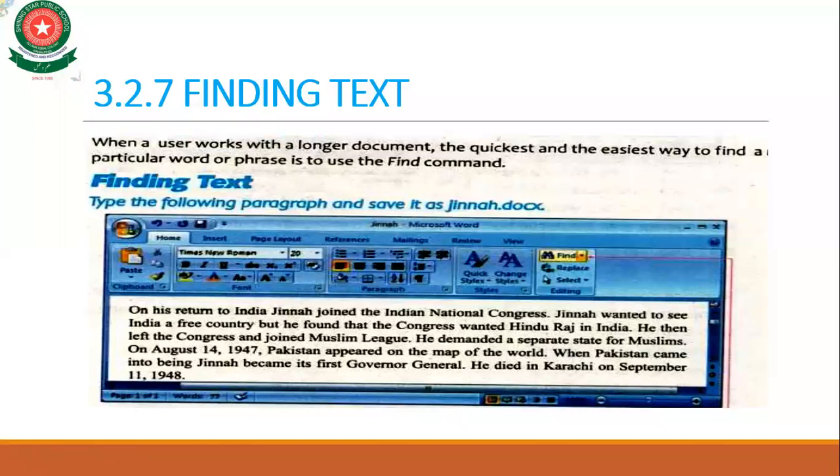When a user works with a longer document, the quickest and the easiest way to find a particular word or phrase is to use the find command.